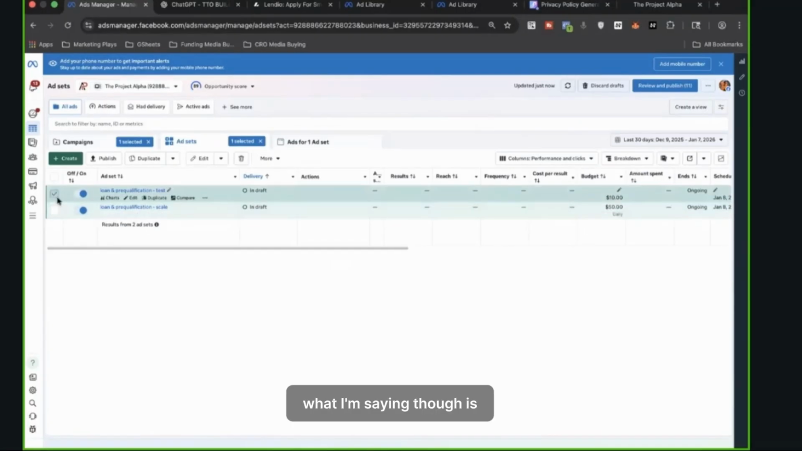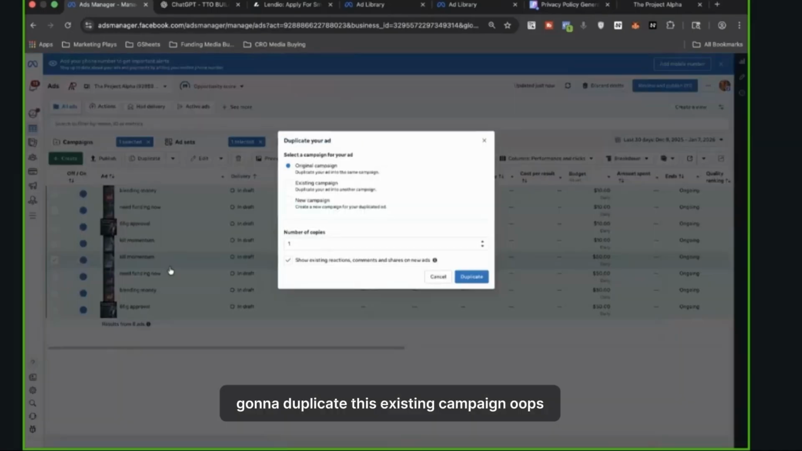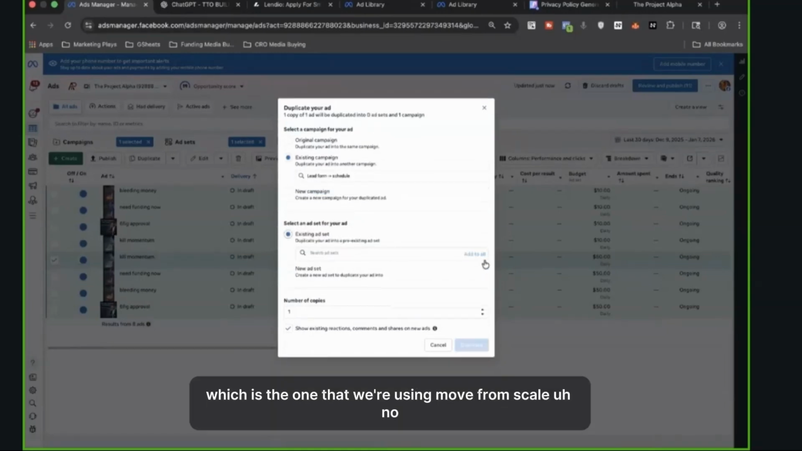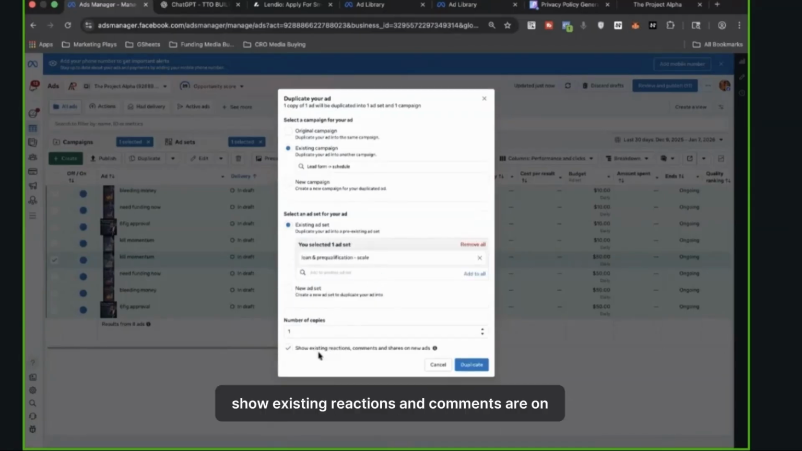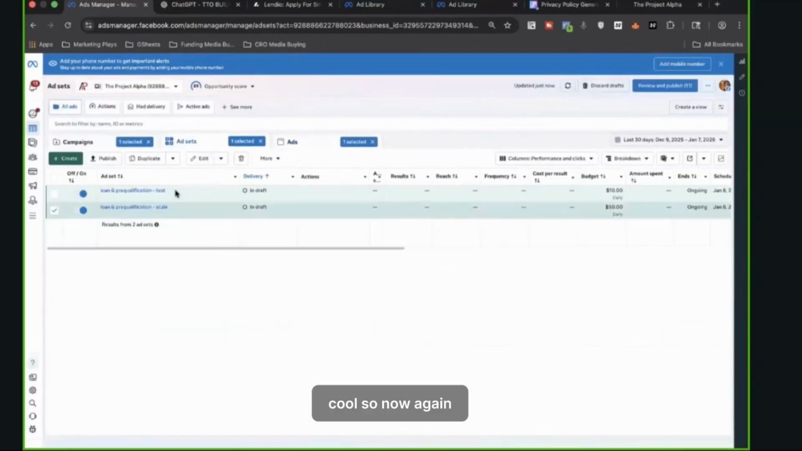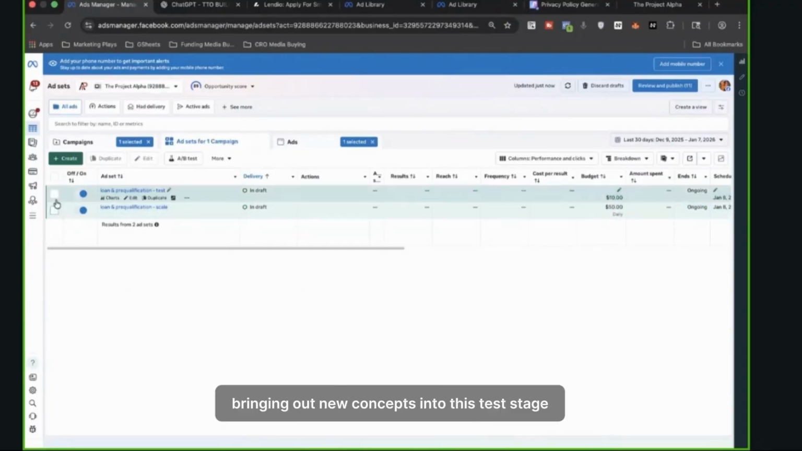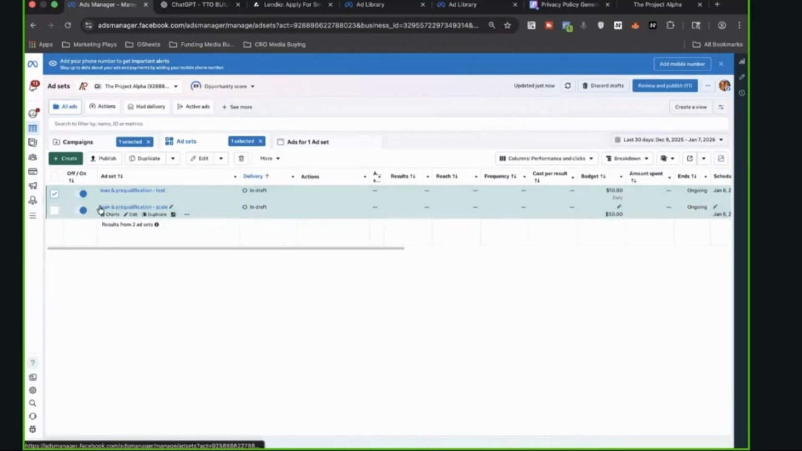What I'm saying though is let's say that we found the scale ad over here, boom, boom, boom, kill momentum. I'm going to duplicate this existing campaign, which is the one that we're using, move it from test into scale, and make sure show existing reactions and comments are on. Cool. So now again, we just broke it down. The majority of the budget is going to what's already working, and we're always just testing out new concepts. We're always bringing new concepts into this test stage, and then once they fall within KPIs, we move over to the scale stage. Boom, simple.